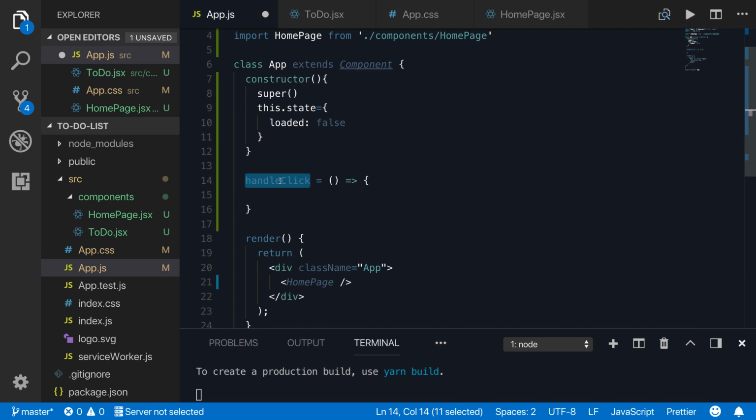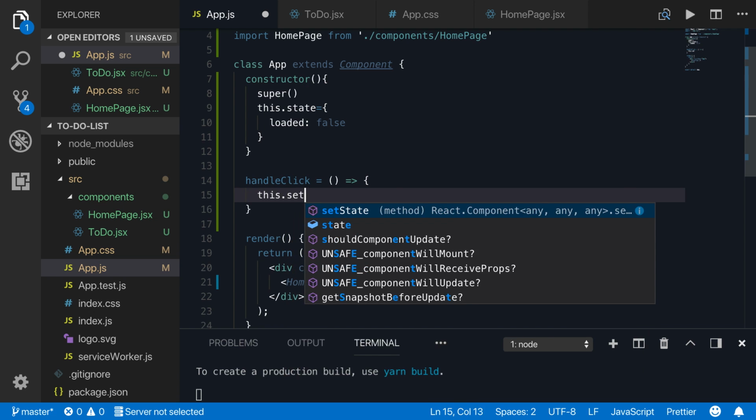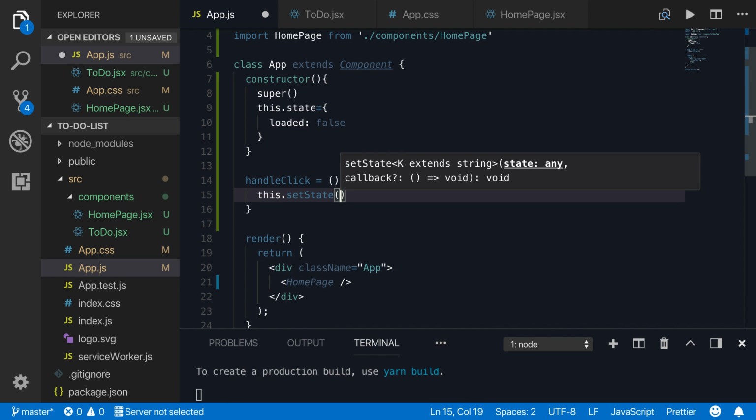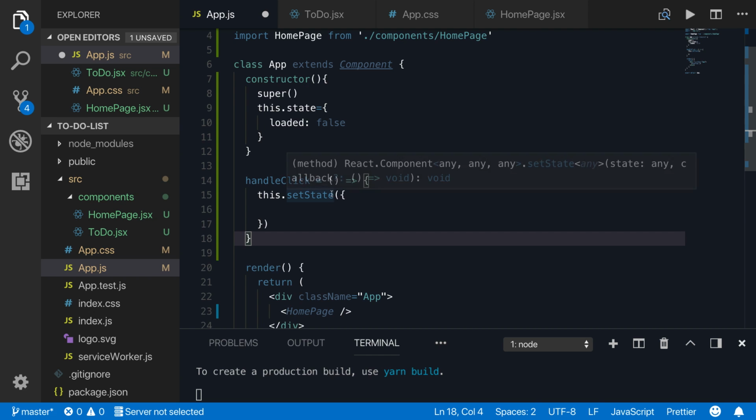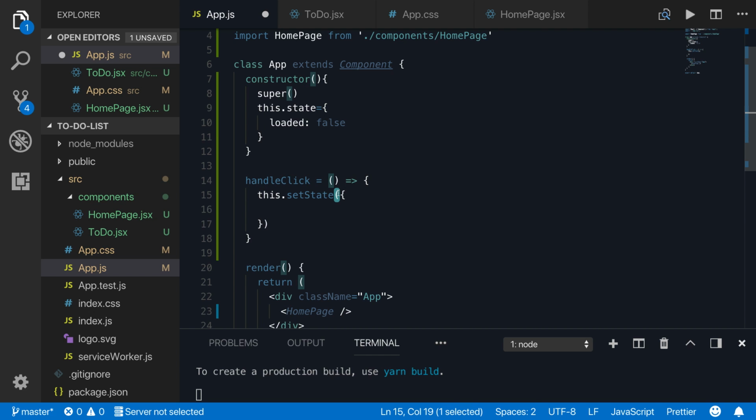So all we want this handle click to do is change loaded from true to false, or from false to true. So I'm going to say this dot set state, and set state is a function. So we're opening up parentheses, and it takes an object, so we're giving it curly braces, and we're saying loaded is now true. So whenever this is run, it will change loaded to true.